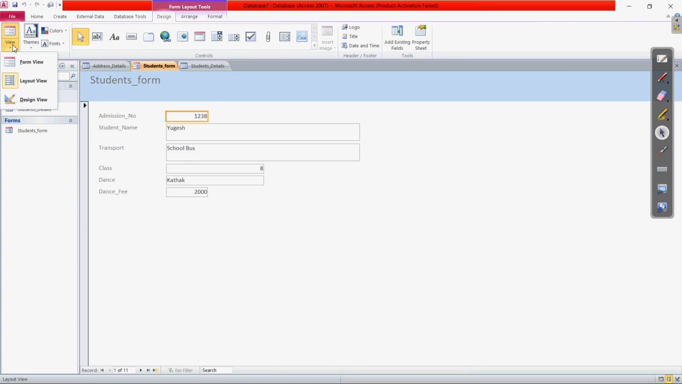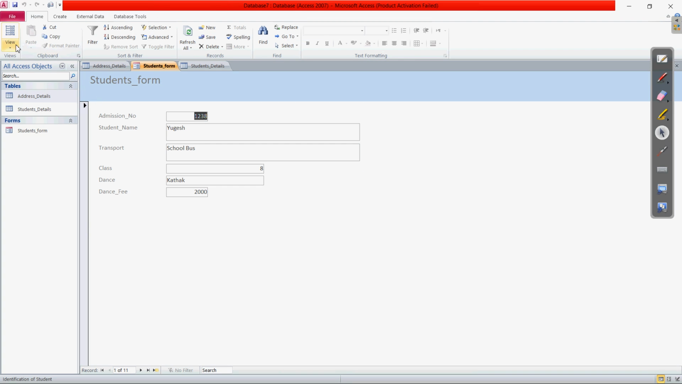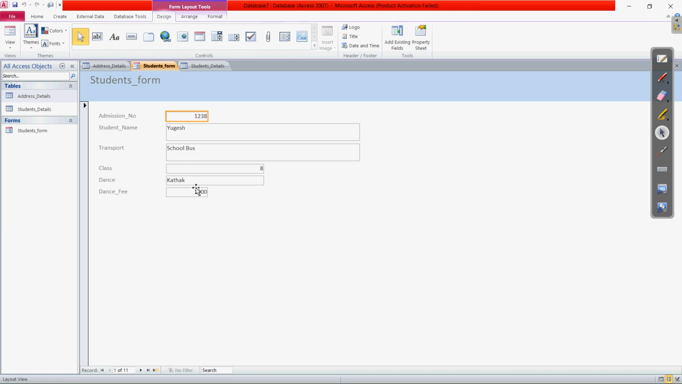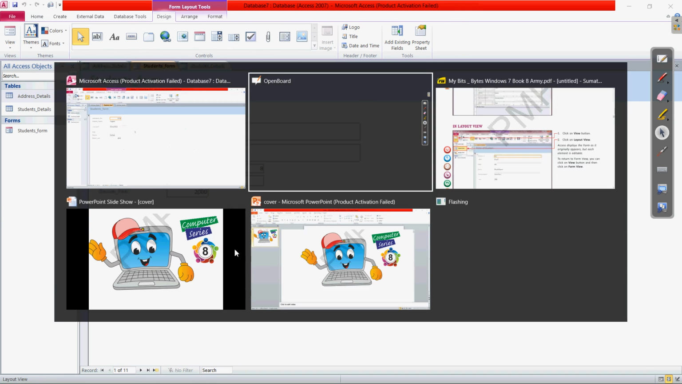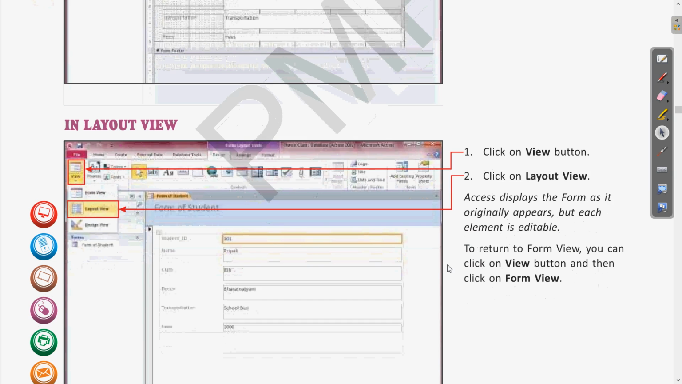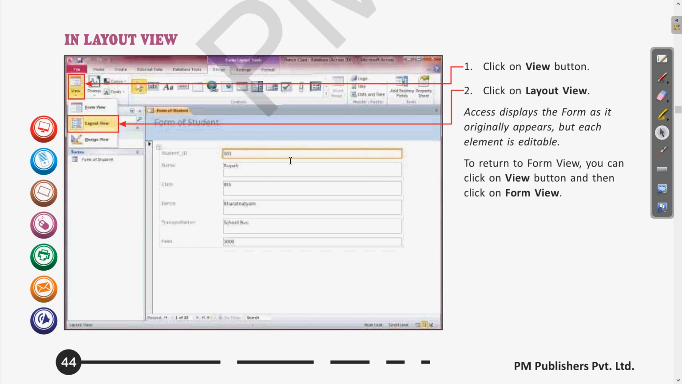The layout view in which we were working earlier and the form view are the same. In the layout view we have seen the data will be displayed something like this. Let us read this as well. It displays the form as it originally appears, but each element is editable. Clear? What is the use of this layout view? In the layout view, whatever data we have entered is now editable. We can edit the data from here.